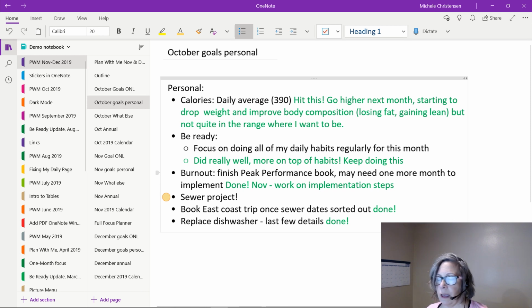So the next thing I have going on is we actually are working with our local city. We're having a problem with our sewer line, and we're having trouble sorting out who's responsible for fixing it and what department and all that stuff. So I kind of stalled on that a little bit, but I really do need to get something happening with that because we can't just leave it unfixed. The next goal I had was to book my East Coast trip, which I did. Really happy with that. It went great.